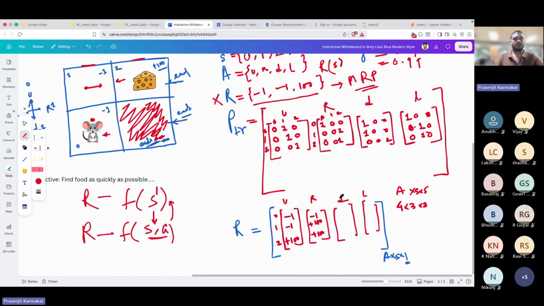From the down call, what is it? For the down it will be -1, -1, -1, and then +100. And now finally for the left call, it will be -1, -1, -1. Why is the last one -1? Because if you take a left from the goal state, you basically go again to a non-goal state.